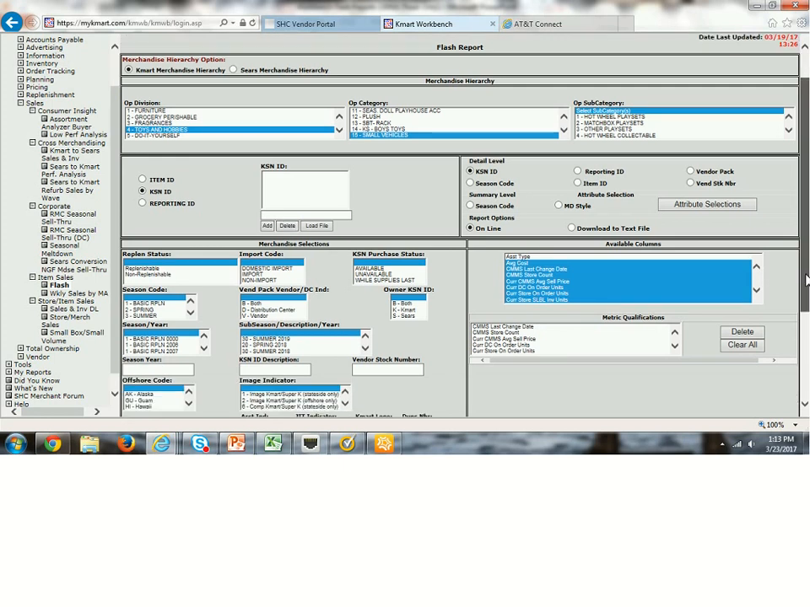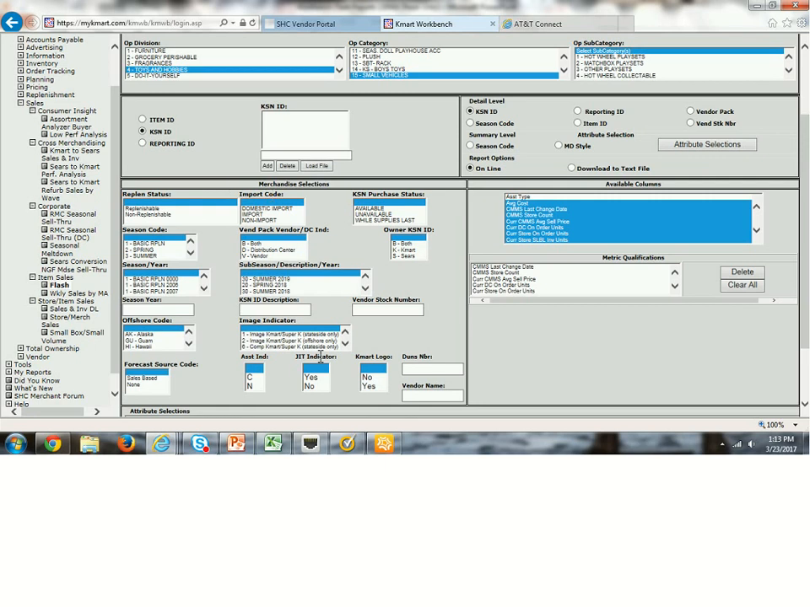You also have the ability to filter by any of these merchandise selections. So maybe you are only looking at your spring-summer product. Maybe you only want to know about things that are domestic imports, or maybe you're looking at only available KSNs, which I think I'll actually pull. I'll make a selection for just available KSNs. You're not worried about any of the unavailable information. You have that option to make any of these selections here as well.